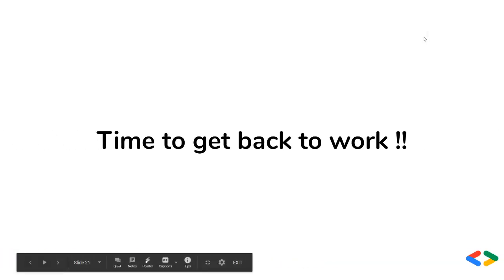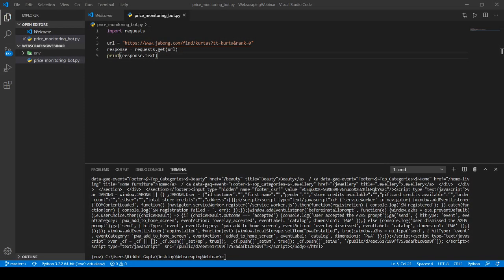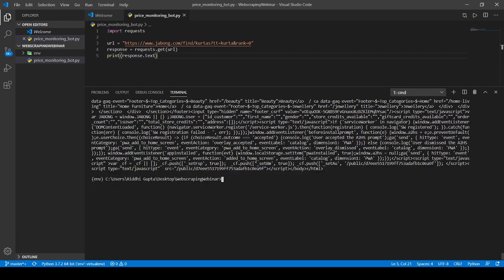Okay, so it's now time to get back to work. Now we have some background knowledge. Let's get back to work. So I'll go again to my code editor. Now we know that we need the Beautiful Soup package for structuring our data and getting information.